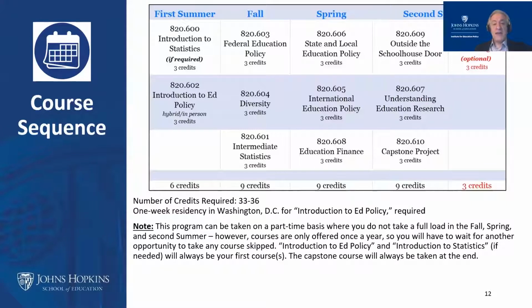In the fall, you see the 3 courses: federal education policy, diversity, and intermediate statistics. Let's get that done. Please don't be scared about that. Those of you who are a little bit numbers phobic, as I have been, we have a wonderful instructor for that, and she is just terrific and will have designed this course for those who have done that introduction to statistics.